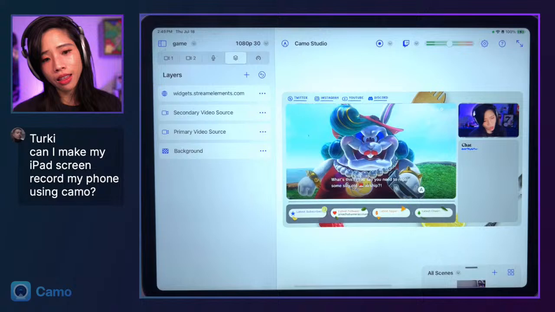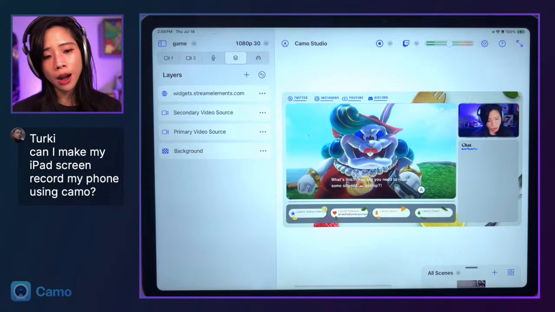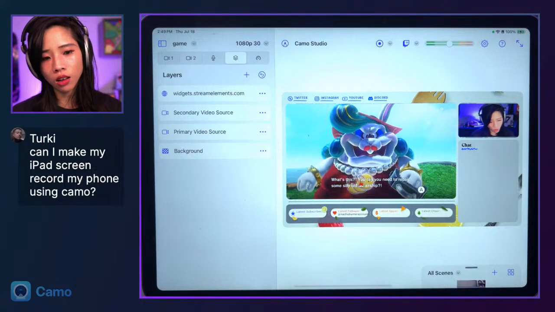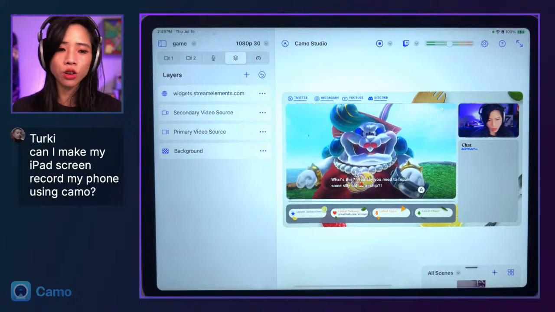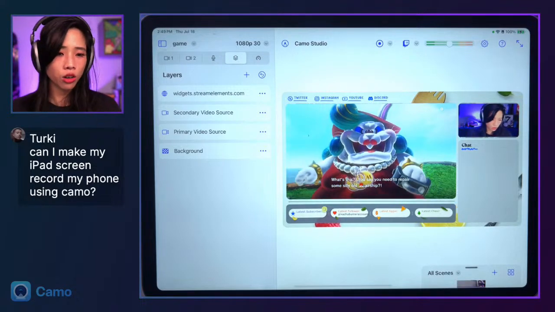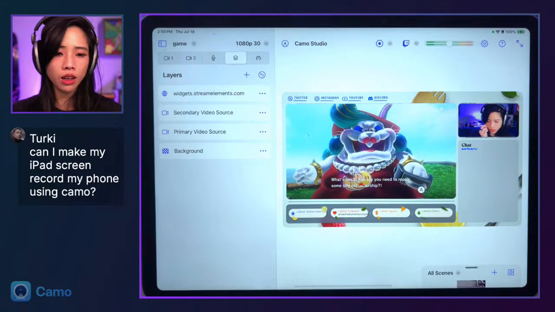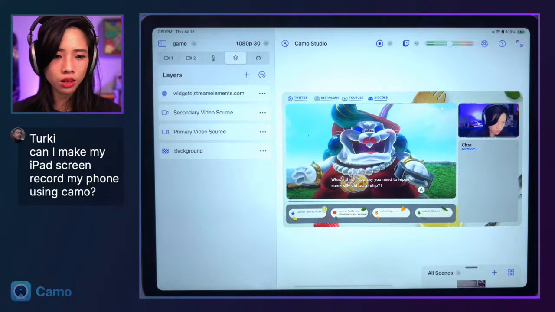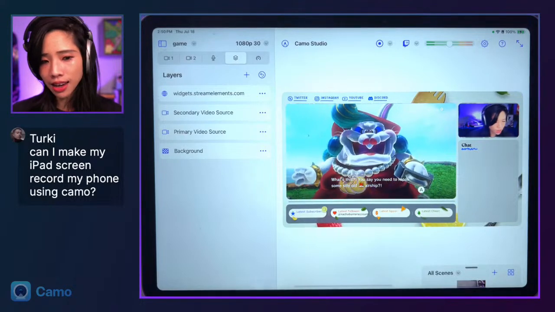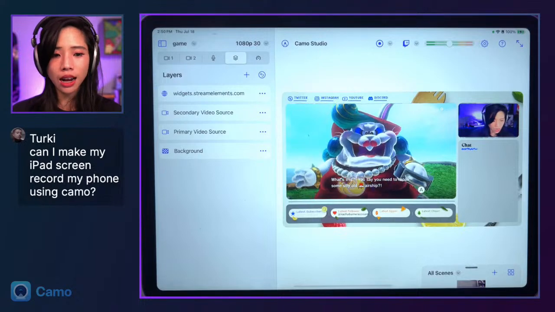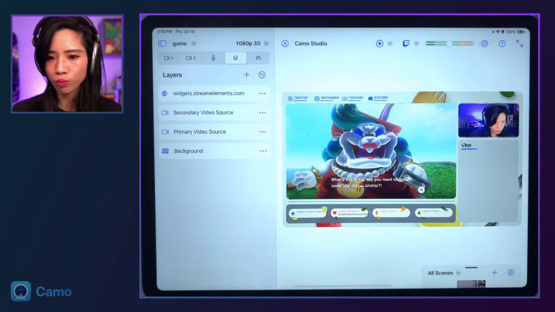So I will add that as a feature request for you. We've gotten that one before as well, and I think it's a great request. That way, if you're doing mobile gaming on your phone, it would just be easier than needing to use a switch and a capture card to bring into the iPad. So not yet, but it is on the radar, and I will add in another feature request for you.